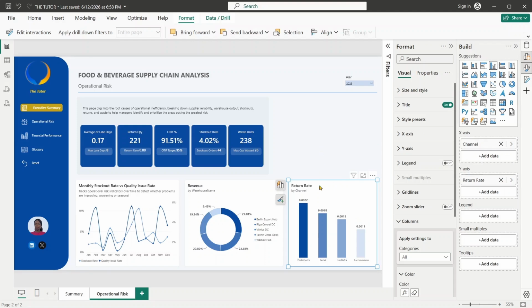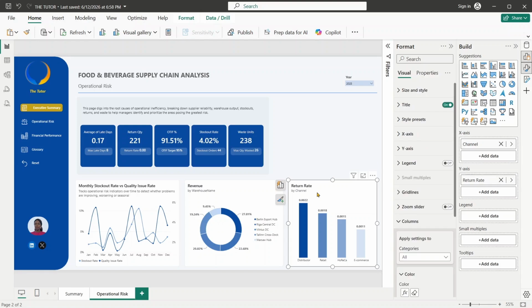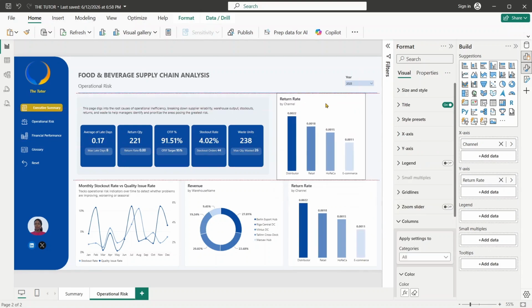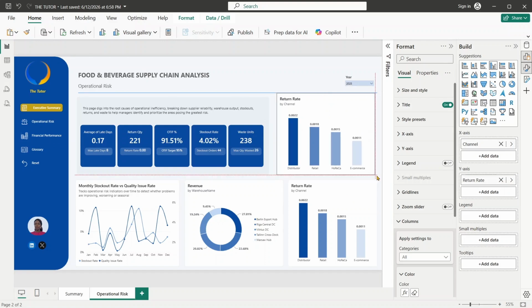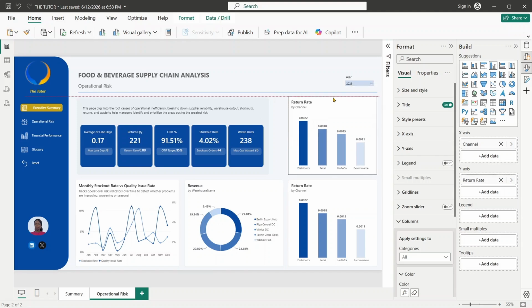Now we're going to have one more chart here. So let's duplicate this return rate by channel. So select the return rate, Control C and Control V. Just want to duplicate it and drag it up here. We're going to have one more chart by the side here, and that chart is going to be a bar chart. Just align it properly, then turn it to a bar chart, and that's for that chart.